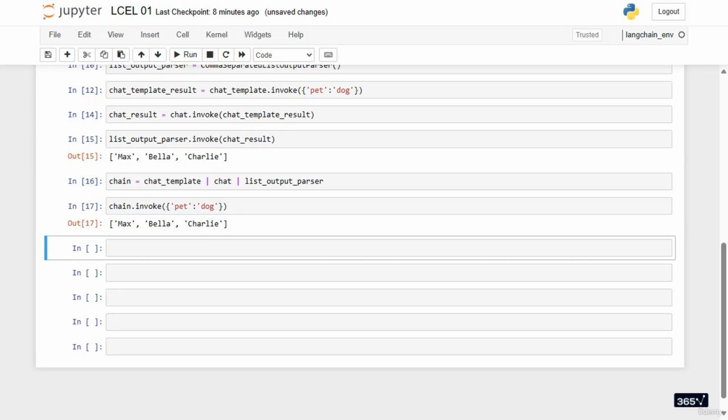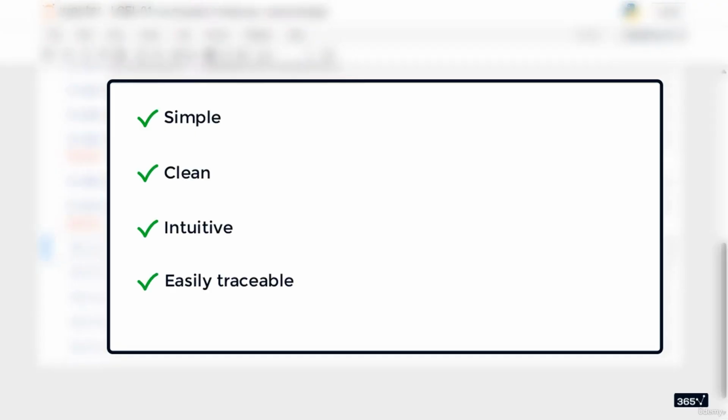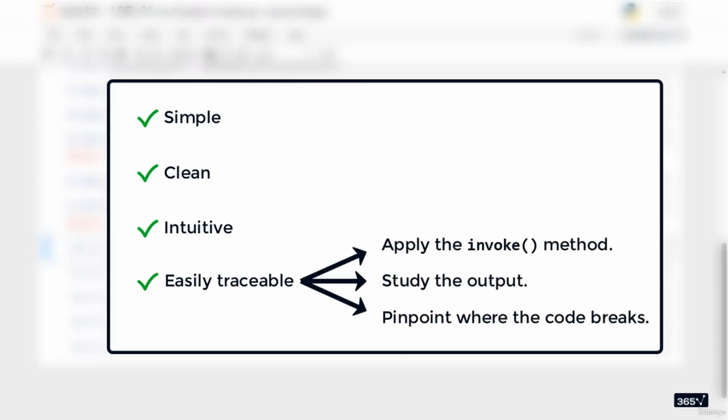Perfect! I hope you're starting to appreciate the elegance of this code. It's simple, clean, and intuitive. Moreover, it's easily traceable. Should we hit an error, we can apply the invoke method to each component, study the output, and pinpoint exactly where the code breaks.